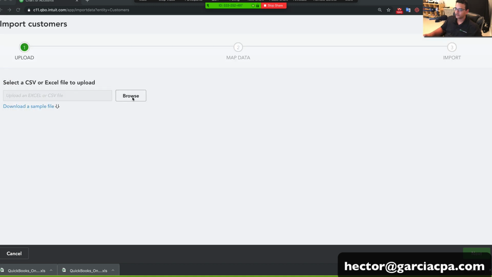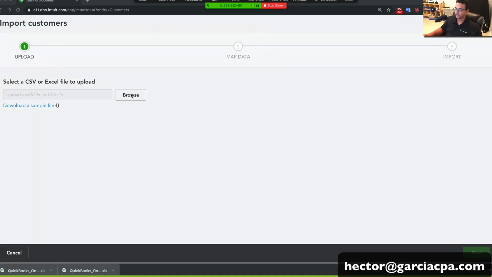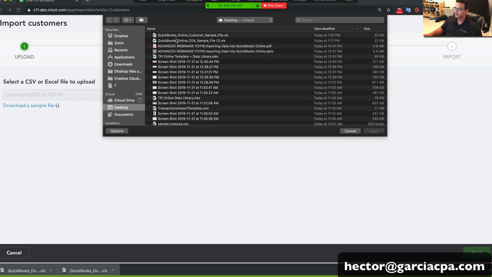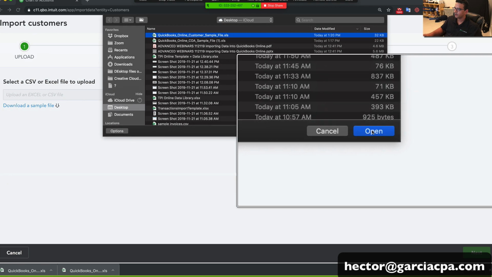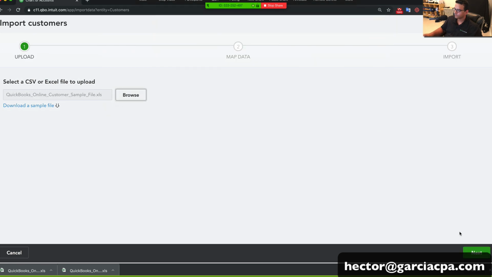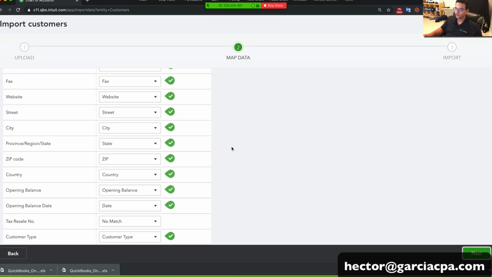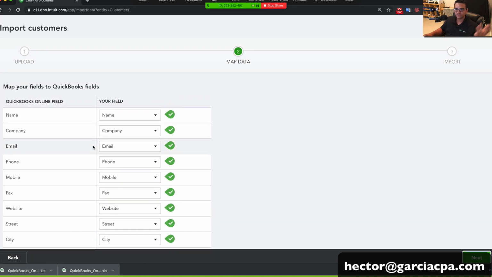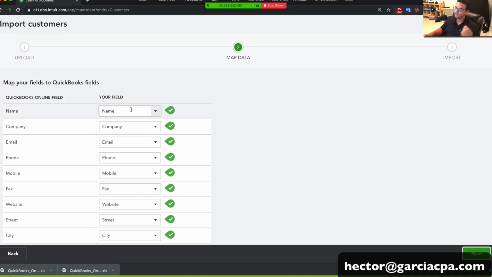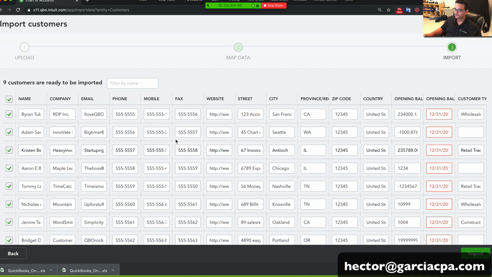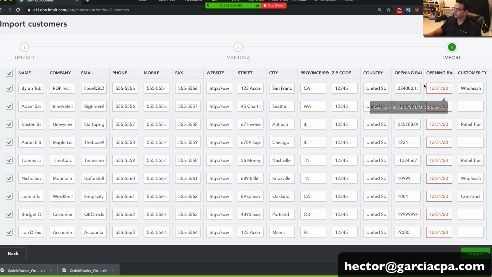Perfect. Now let's bring it into QuickBooks Online. I'll click on Browse, select the file, click Open, and click on Next. All the fields are pre-mapped because I'm using the template. Again, if you were using some random spreadsheet someone gave you, you'd have to sit there and map everything yourself. Then I'll click on Next. Here's a preview of everything.